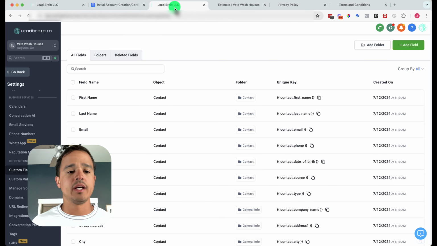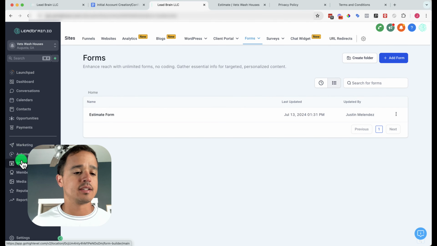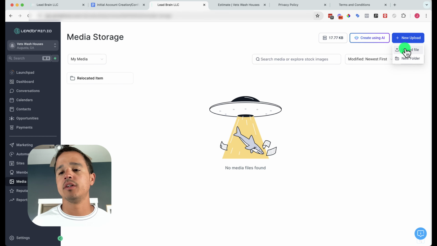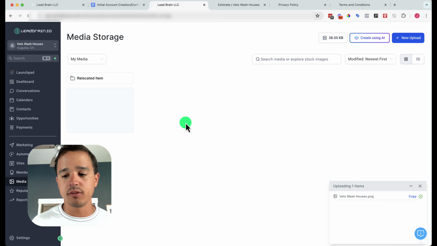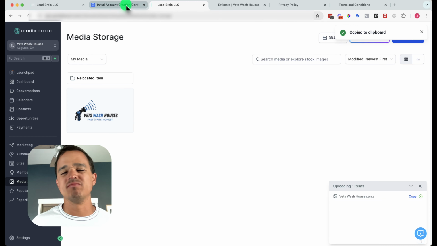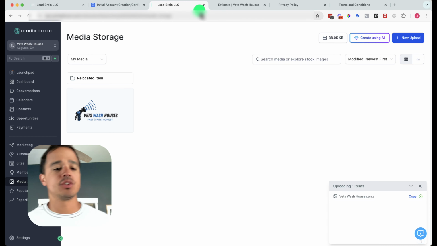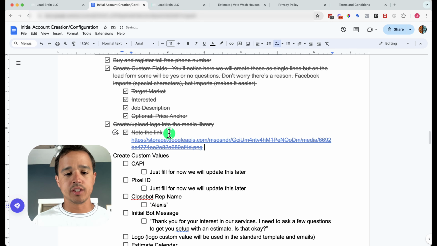All right, so we're going to upload our logo so that we can update our custom values. So we're going to go in here and select, they just moved this. So if we go back and select media storage, we're at the main menu, select media storage, and then upload a new file. And then we're going to open up our logo, and we're going to copy this link, get the link, and I'm just going to leave it in my clipboard right now. You can annotate it however you want, but we're going to use this here in a second.